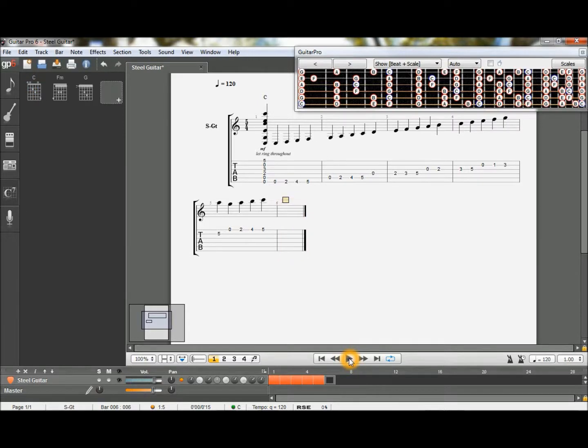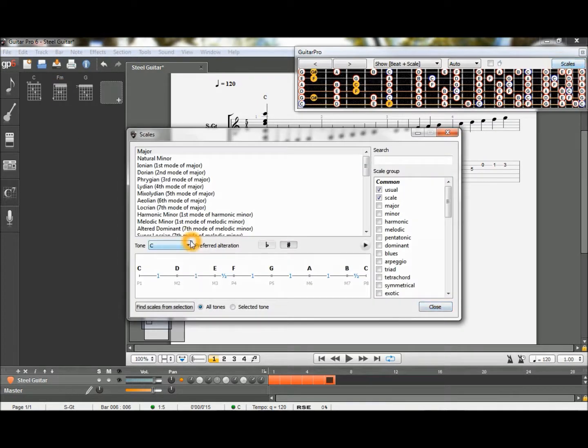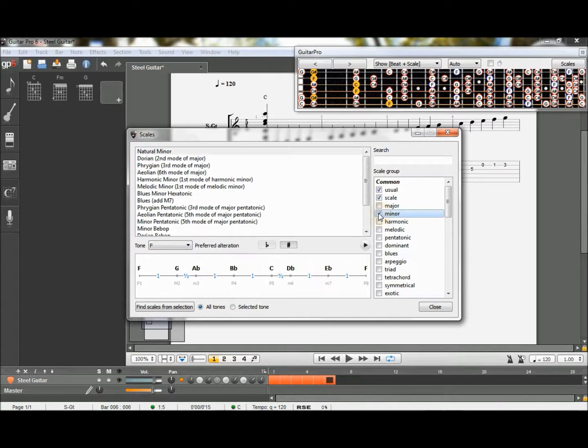Cool. Let's insert the F minor and go after, I don't know, the F minor melodic minor scale. Let's see. First mode of melodic minor. And pick the key of F and pick minor. There we have it. F minor scale and the F minor chord.